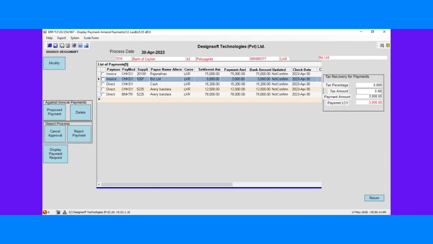Next is a direct payment request. We cannot change the amount, but we want to change this from the Bank of C-Loan account to the commercial bank account. For Avery, there are two payments. The first payment, we want to change it to a post-dated check.